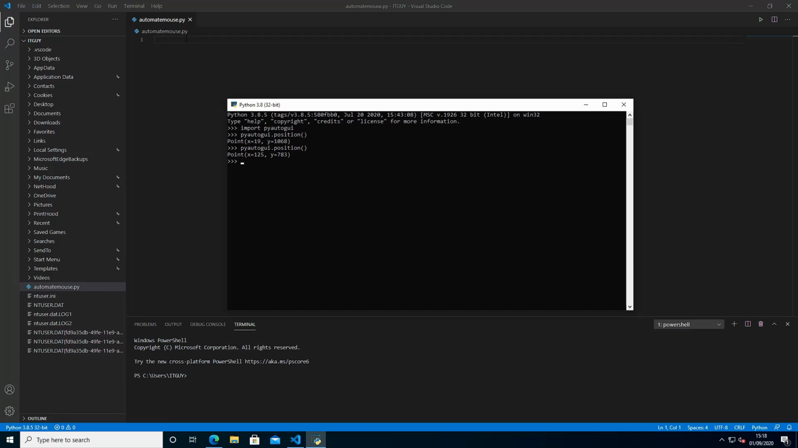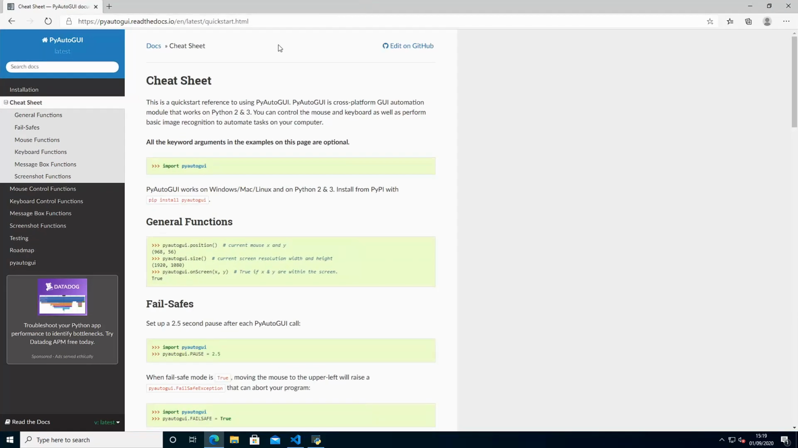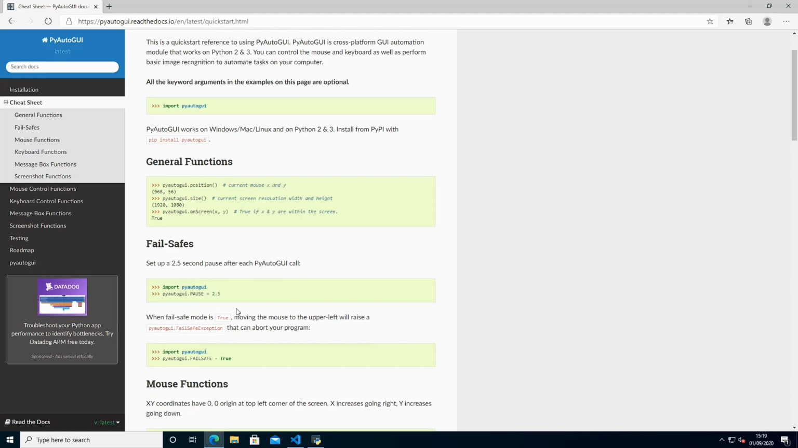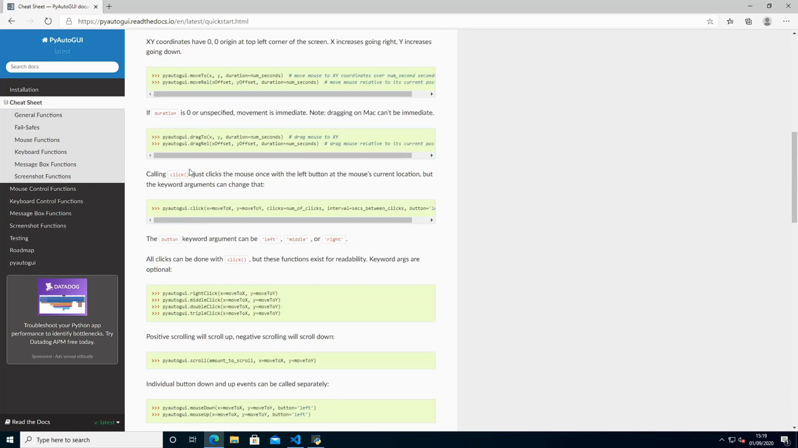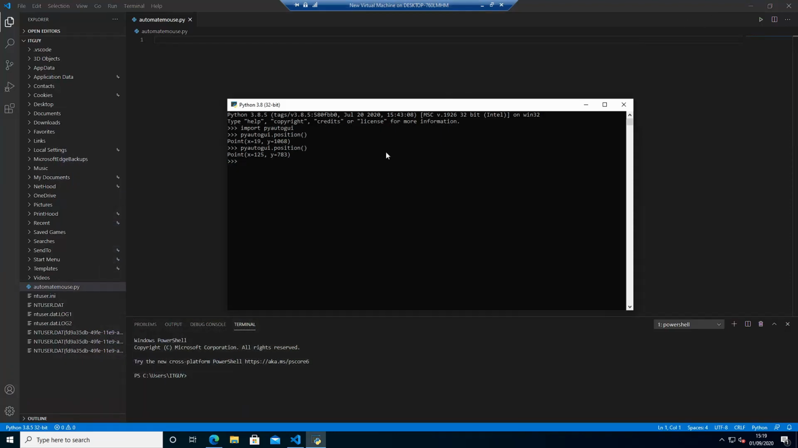Okay, so that's basically all we need to do. We're not going to do anything special right now. If you want to do more special things, I would suggest you go over to the PyAutoGUI cheat sheets. Over there, you can find a lot of information about the functions included in PyAutoGUI. This is just a little taste of how PyAutoGUI actually works.